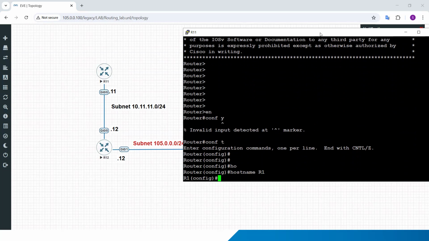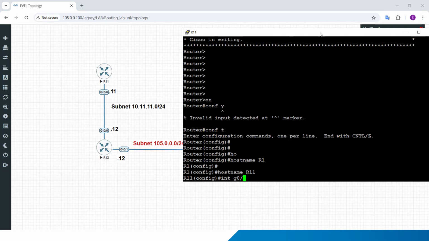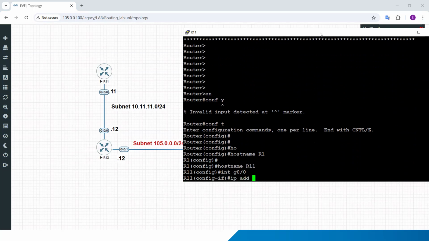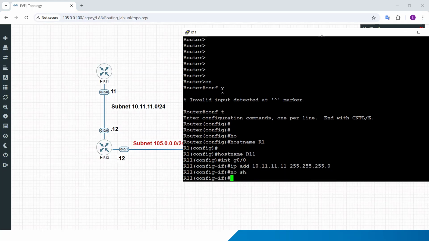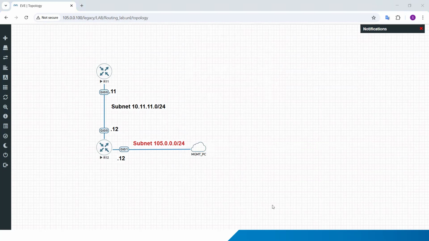Hostname R11. Interface is G0/0. IP address, I'll give 10.11.11.11 with mask of 24 and say no shut. Accordingly, I'll go to R12.